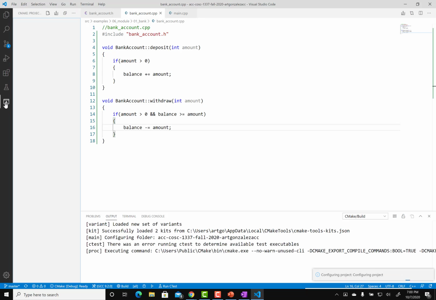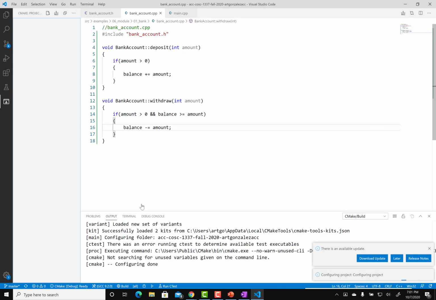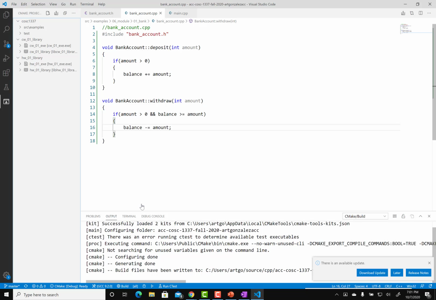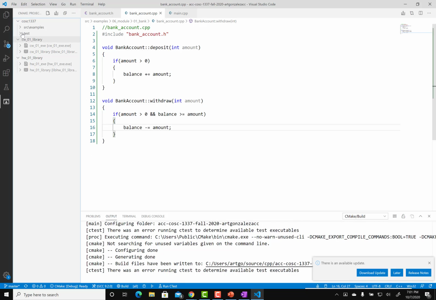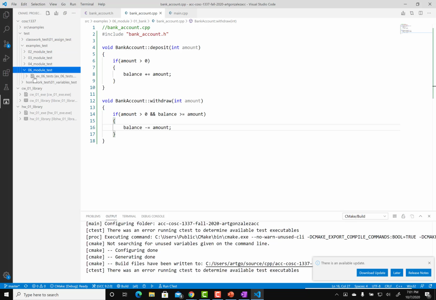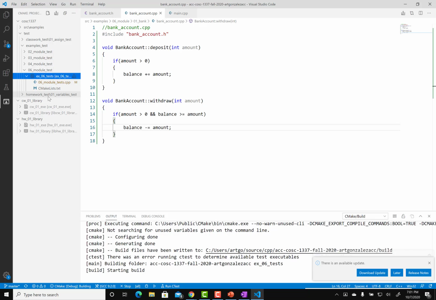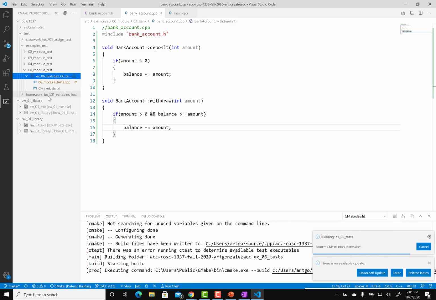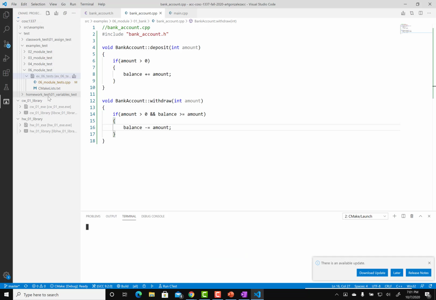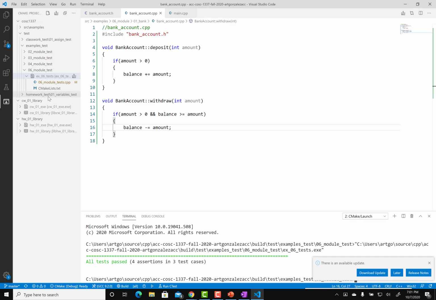CMake. Test examples 6, and this is the last try. If not, then I'll figure it out and we'll continue here in the next class. So I built too fast. I don't know why it's not running it, but oh well, I'll figure it out later.